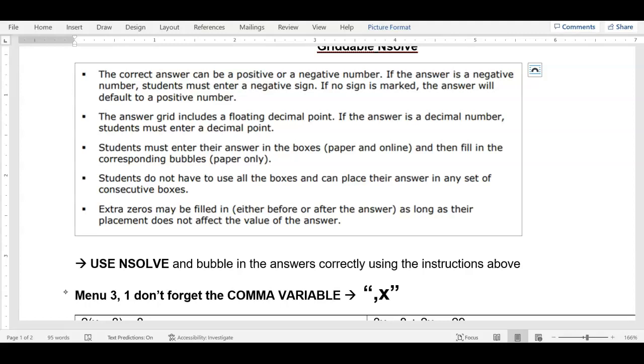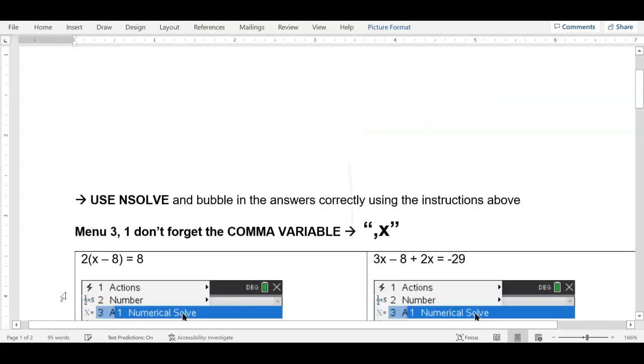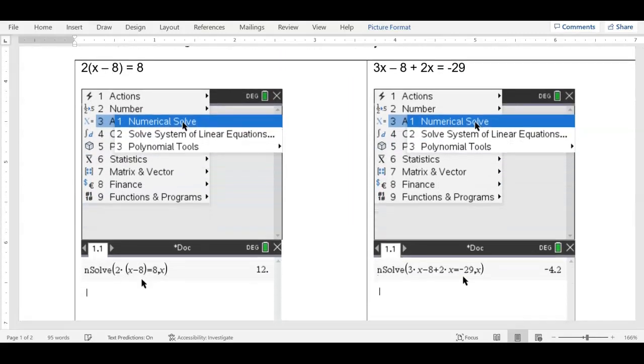I'll show you what I mean. Extra zeros, be careful with that because sometimes extra zeros change the number. So like 1 would not be the same as 100. That's 100, right? But 001, that's 1. But be careful with extra zeros. You don't have to fill in every box. Let me show you what I mean.